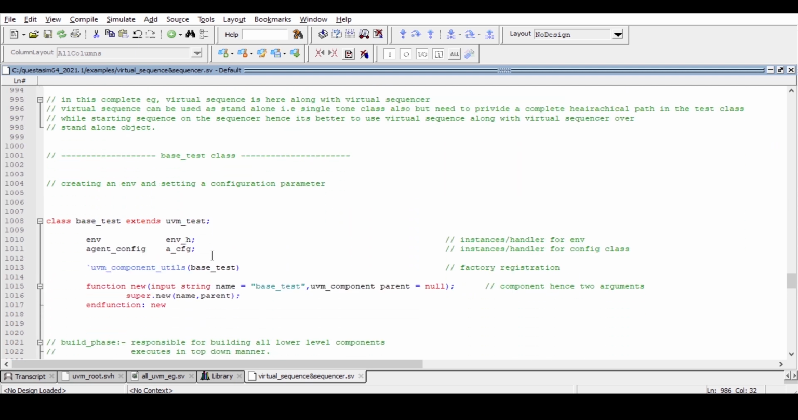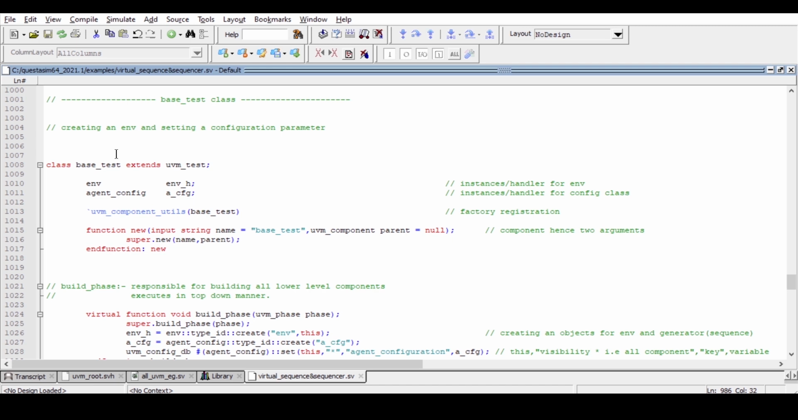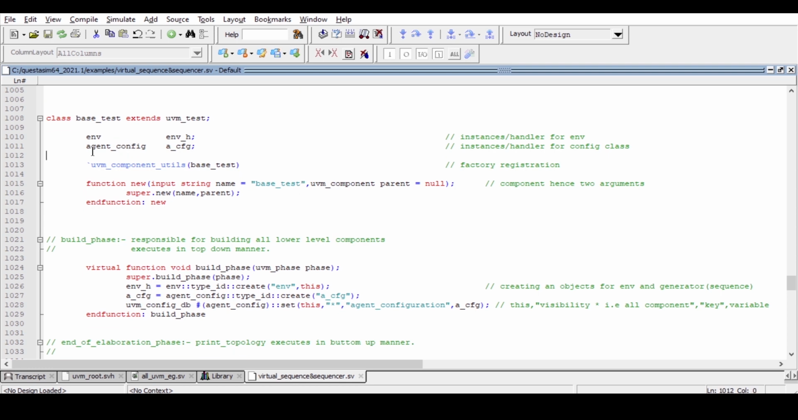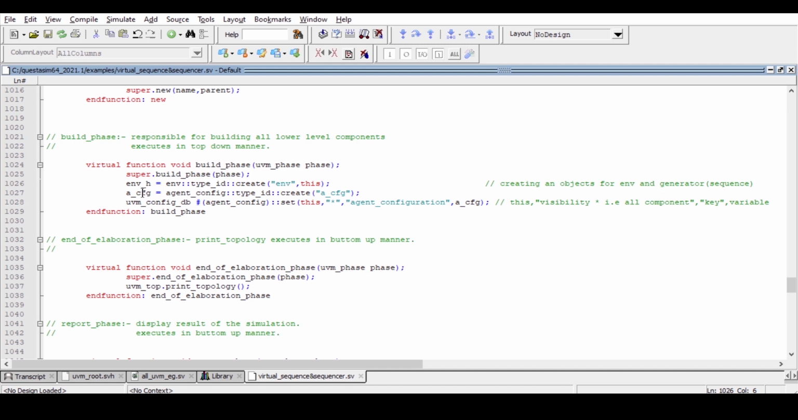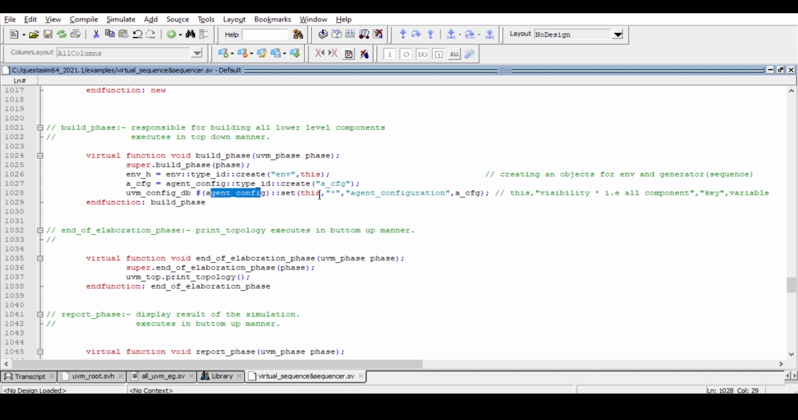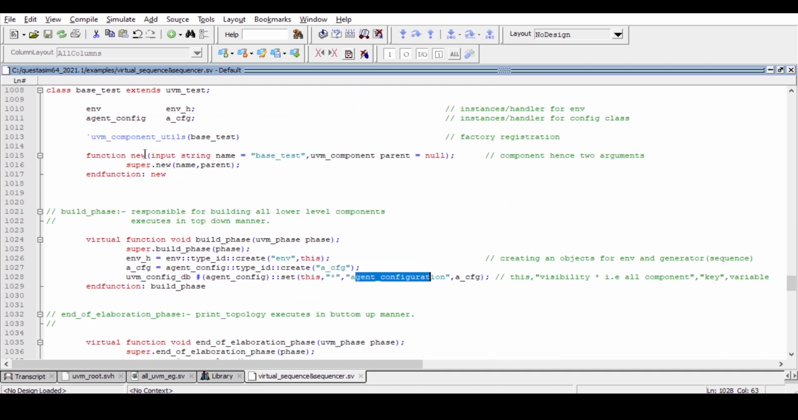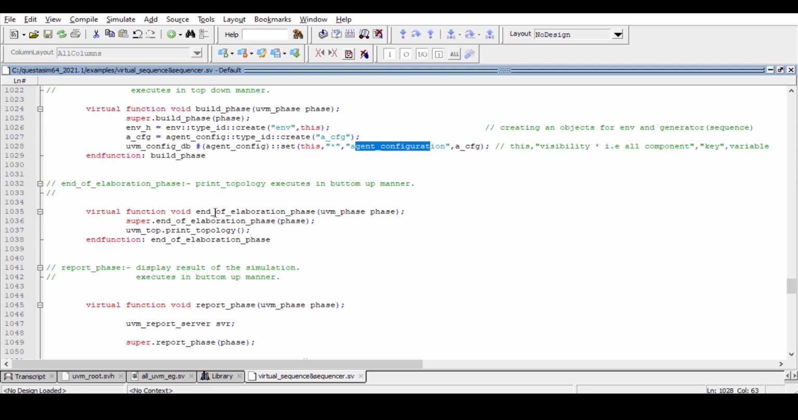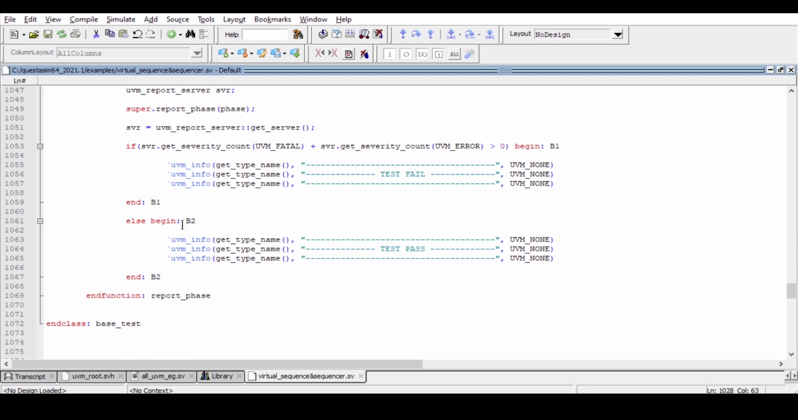Now let me show you the base test. Inside the base test, we are declaring the instances for the environment and the config class. As it is a component class, we have to register component details and a default constructor with 2 arguments. And this config class we are setting here, agent config, in the build phase. Inside the build phase, first we are creating the environment object and the agent config object, and we are setting that agent configuration. Now in the end of elaboration phase of the base test, we are printing the topology in order to check what all components are created. Inside the report phase, we are saying that if uvm fatal plus uvm error is greater than 0, then say test fail, else test pass. Very simple.